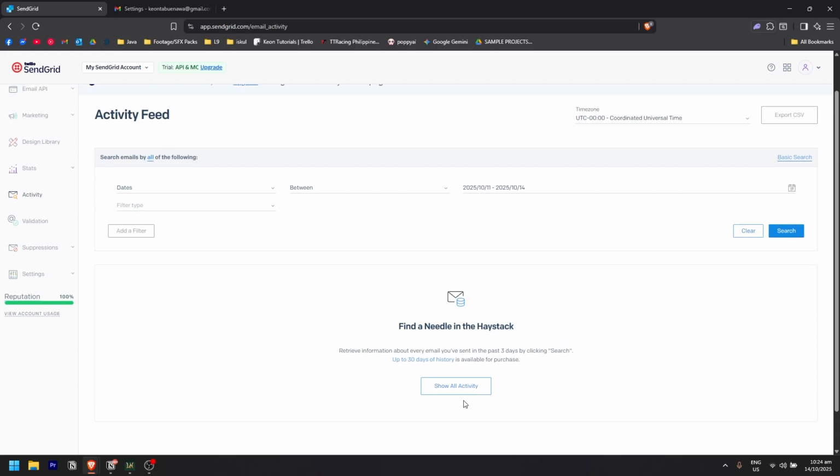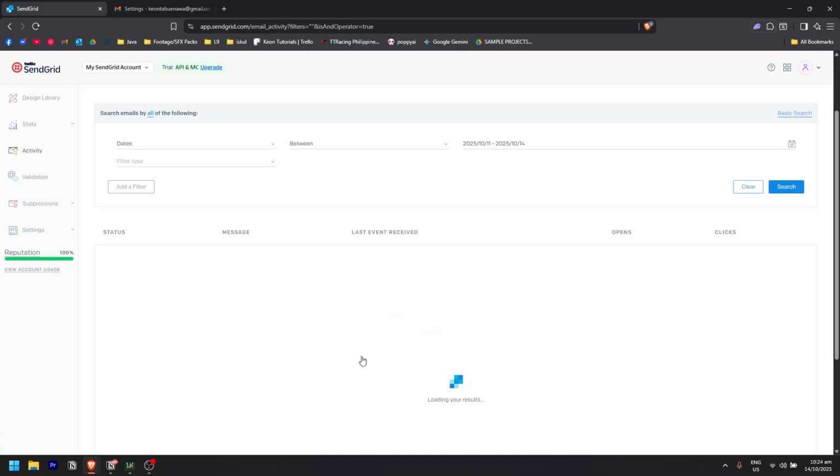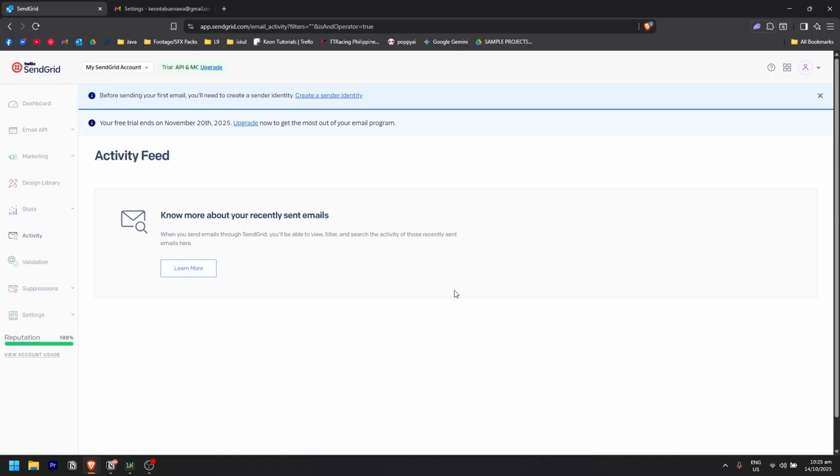So if you want to see everything, just simply click on the show all activity right here, where it will show everything. But for me, I haven't sent anything yet. That's why my activity feed is empty. But that is how you basically see your sent emails in SendGrid.